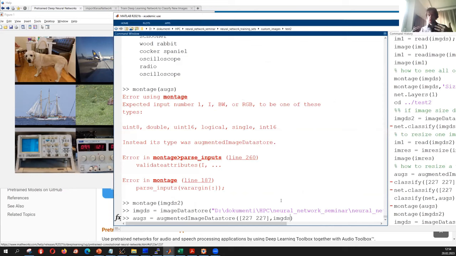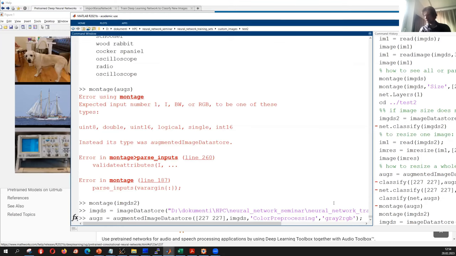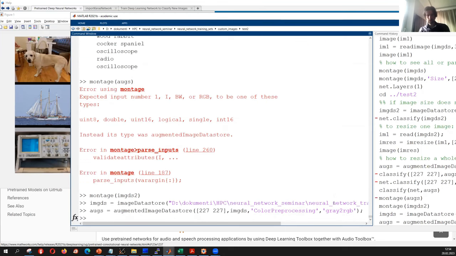Then I will also provide, if I have some mismatch between color and black and white images, an option like color preprocessing, and I can convert all images to RGB, the color format, or all images to black and white format. Now maybe I will convert gray to RGB, the color format. It's also possible to convert RGB to gray. So like that, and actually we can also try to classify now. Classify net and images.